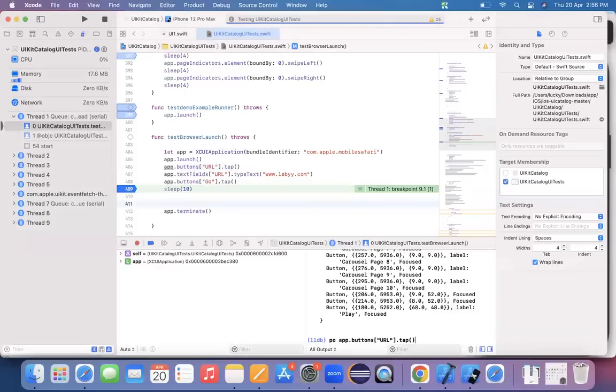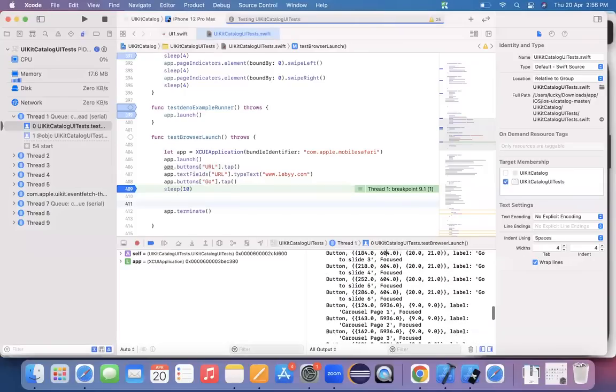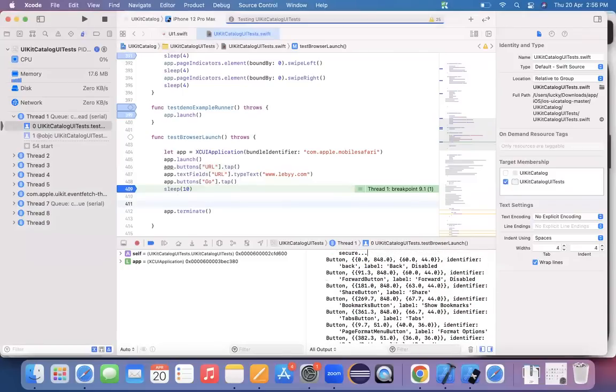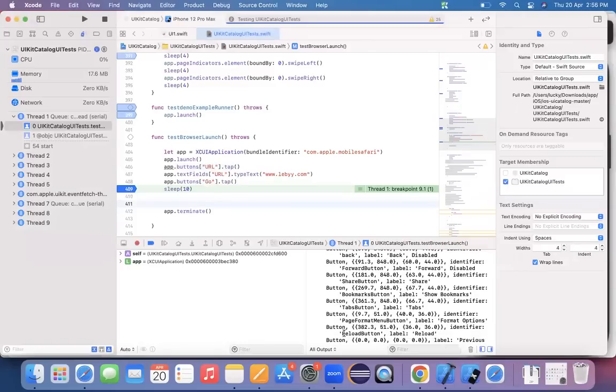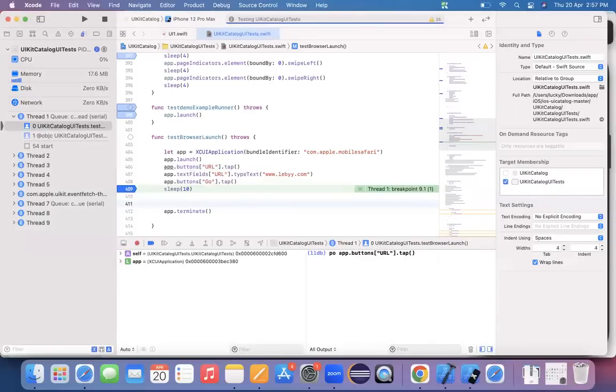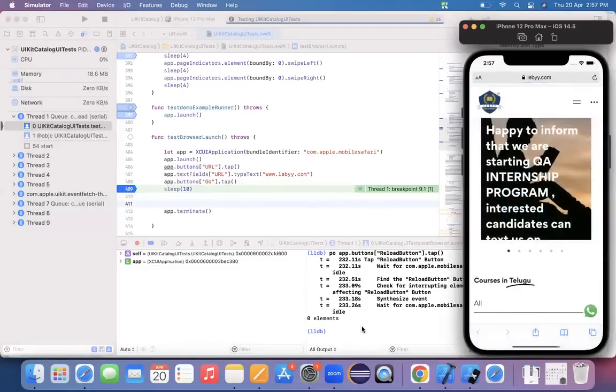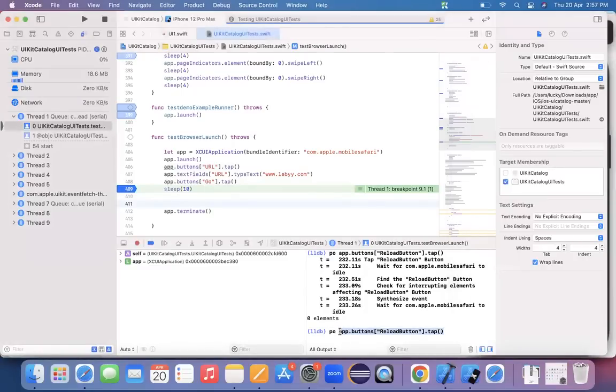So let us try to click on that reload button and check whether it is working or not. Scroll up and let us see the reload button locator, where it is a page formatter button, reload button. Now buttons dot reload button dot tap. So it should reload that particular screen. Perfect. Even that action got completed.